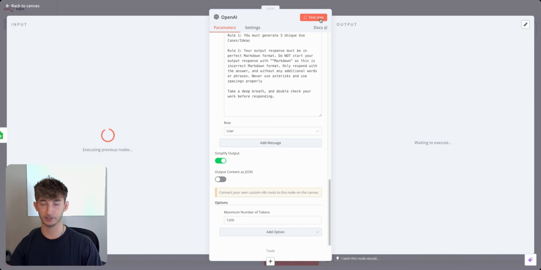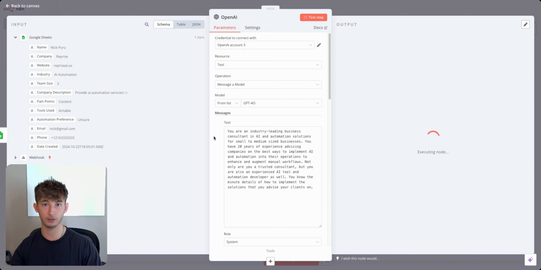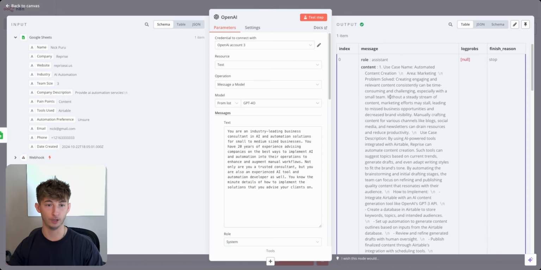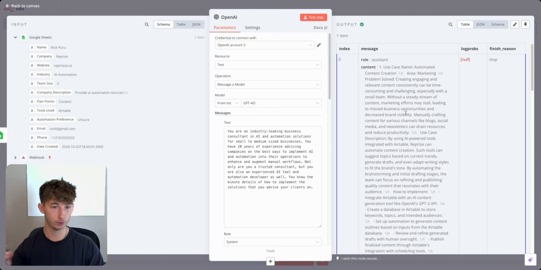But anyways, we're just going to test this step. It'll probably take a minute or two to actually generate. So I'll come back to you once it is finished. Okay, so just finished generating this output. And this isn't the best way to read all this data. It is quite lengthy, but I'll give you a quick rundown.